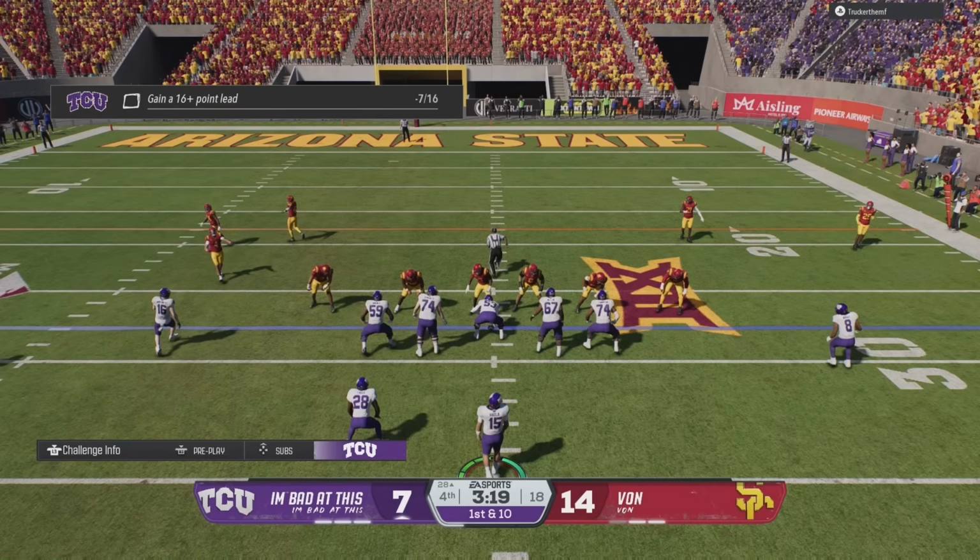Now I have a chance to tie this game. He's back to giving me double mug, so I'm calling mesh. And this time I'm going to actually set up pass protection and block it.